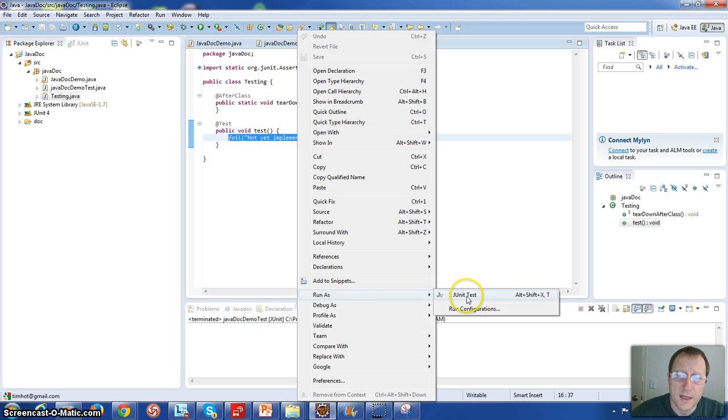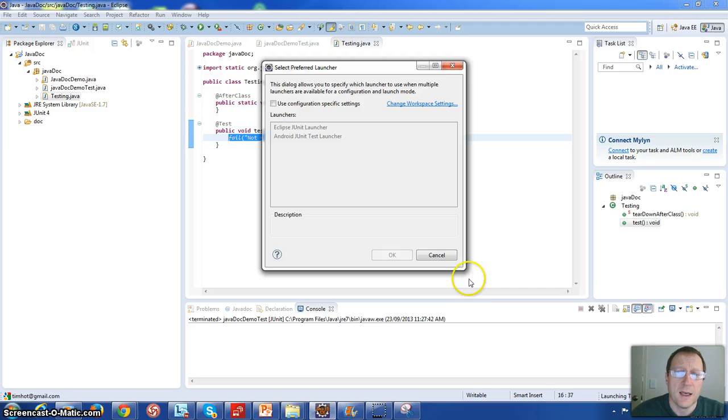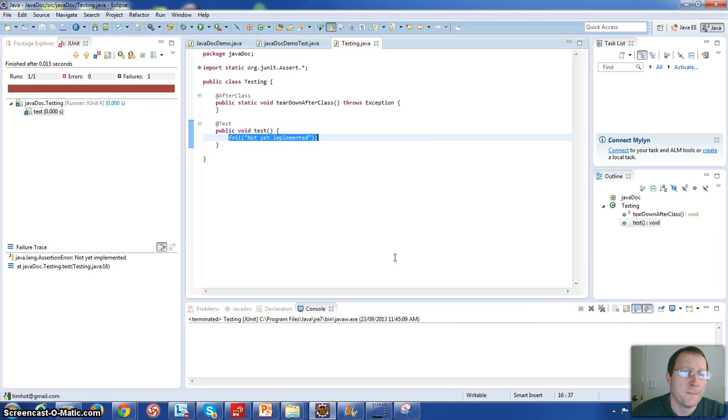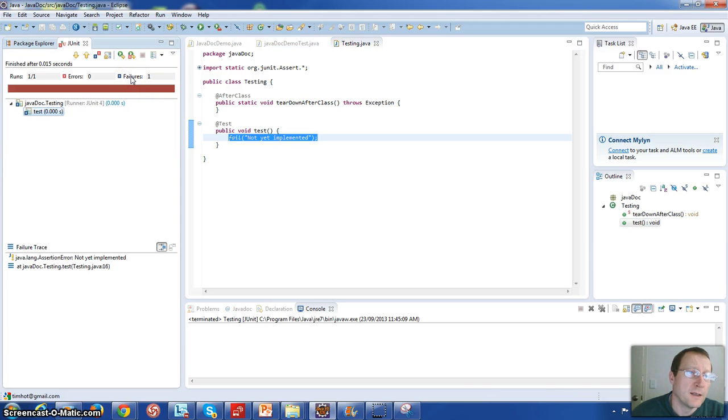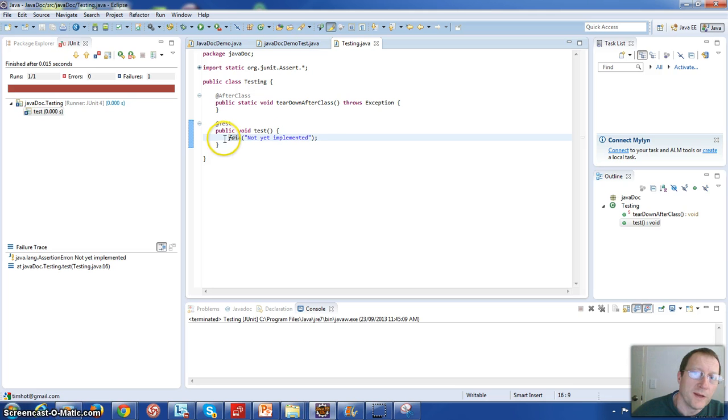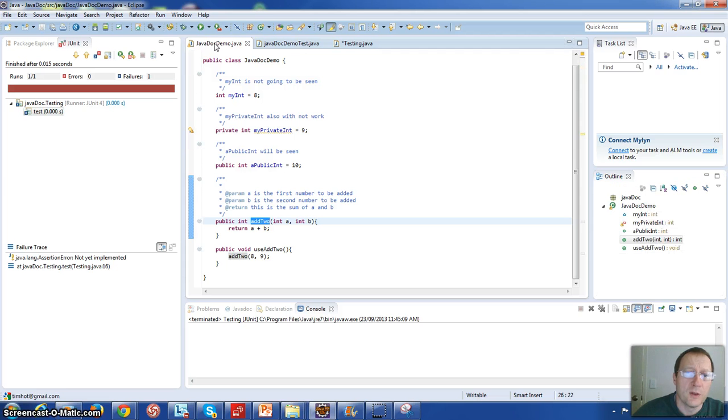Run as JUnit test, and we'll have the Eclipse JUnit launcher. Press OK, and we've got a failure. It's saying that there's one failure, and that's because we've got fail here. So that's obviously not the thing we want to be doing. Let's get rid of that, and let's go to the class that we're actually wanting to test.